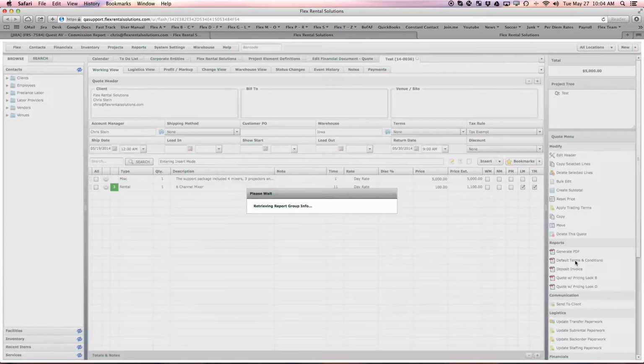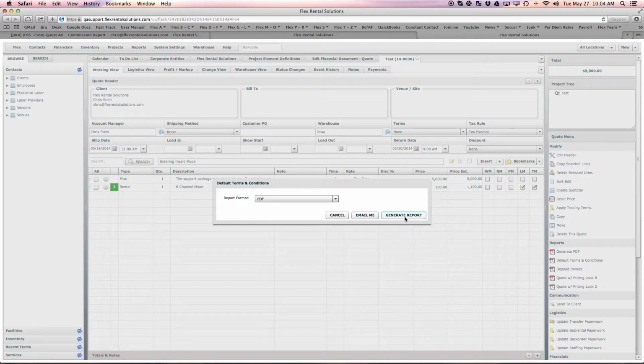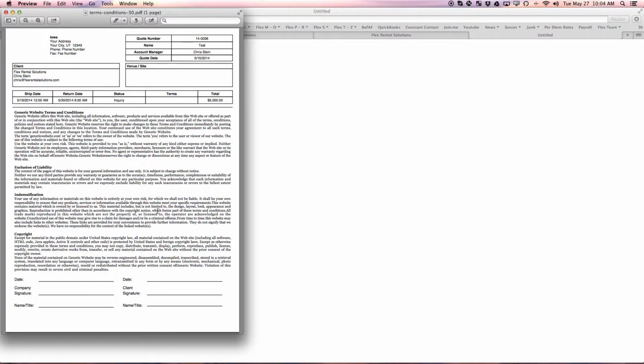So if I were to print this out as a PDF, this is our generic formatting as it stands. Pretty simple. If we want to do any modifications with it, we can change things around.